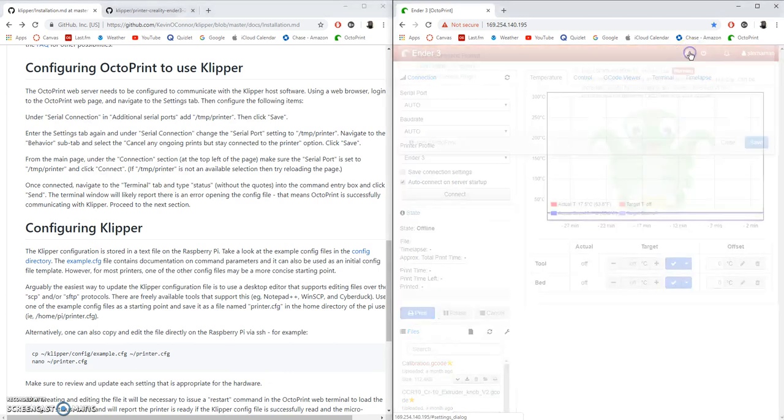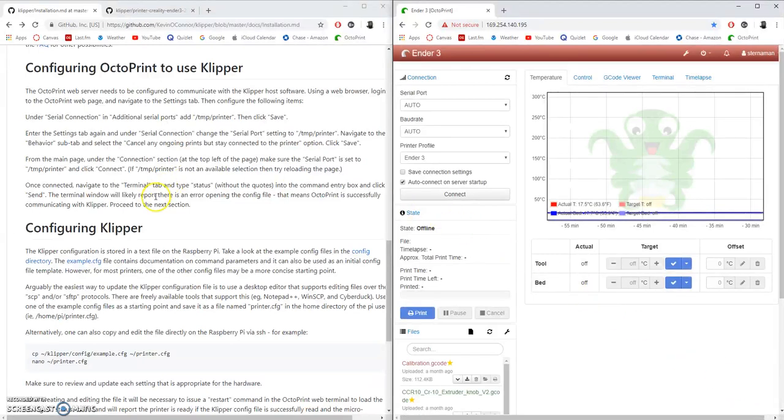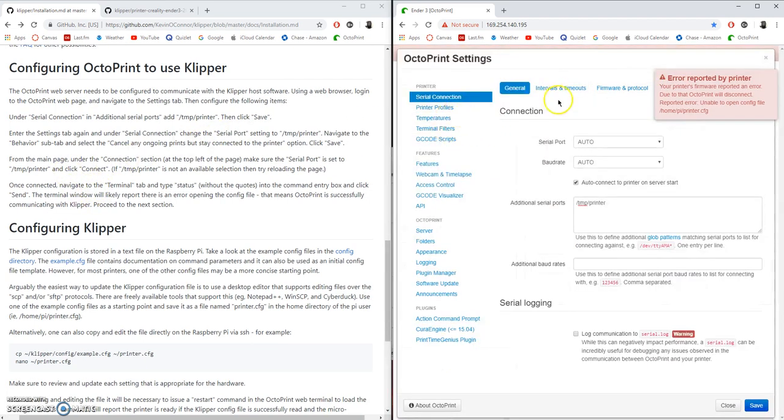Alright, so under serial connection, we're going to want to navigate to the settings tab, serial connection, additional serial ports, add /tmp/printer, and then click save. Okay, I'm going to save that. And then under the settings tab, change the serial port to /tmp/printer. Something that I just missed there.